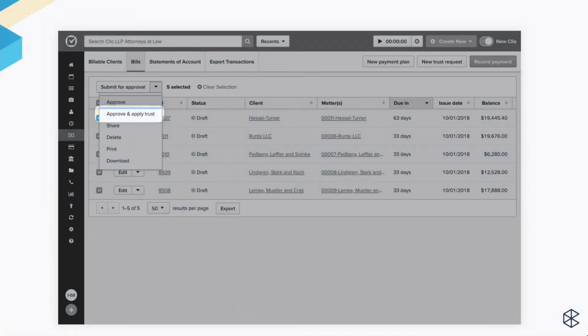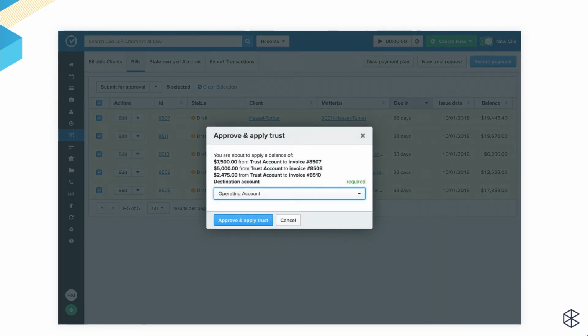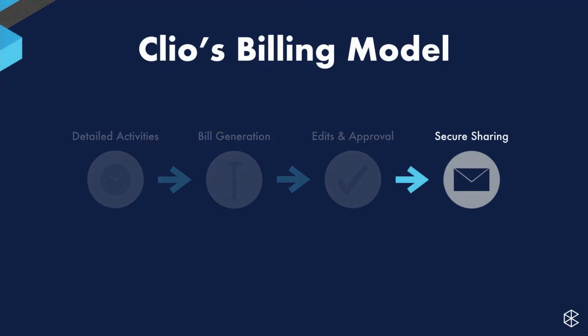So approve is one of them, but we also have approve and apply trust. So if you have trust accounts that are applicable to these bills, there's no need to go through each one individually and figure out what's going on. We can just apply that, and it'll automatically show you the trust amounts that it's going to take and which bills it's going to apply it to, and then choose which account you can have that actually go toward. So that's a really easy way to save a lot of time and a lot of effort in just a couple mouse clicks.